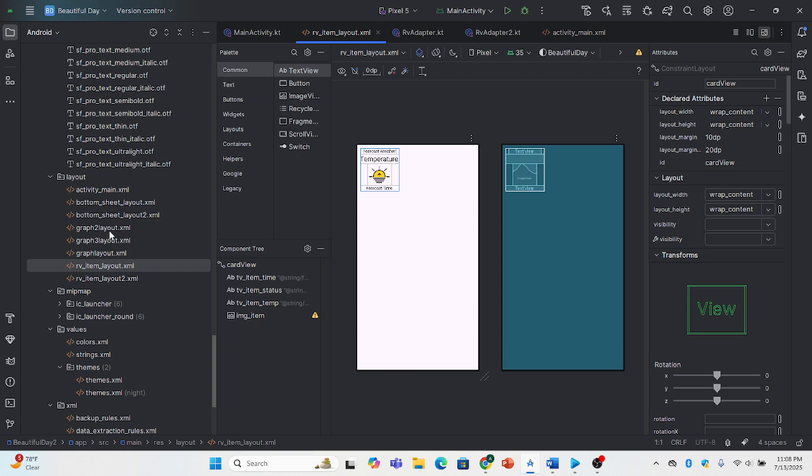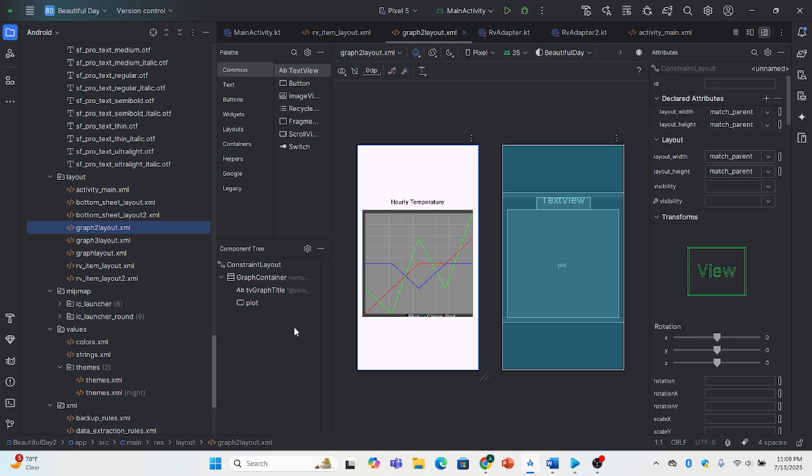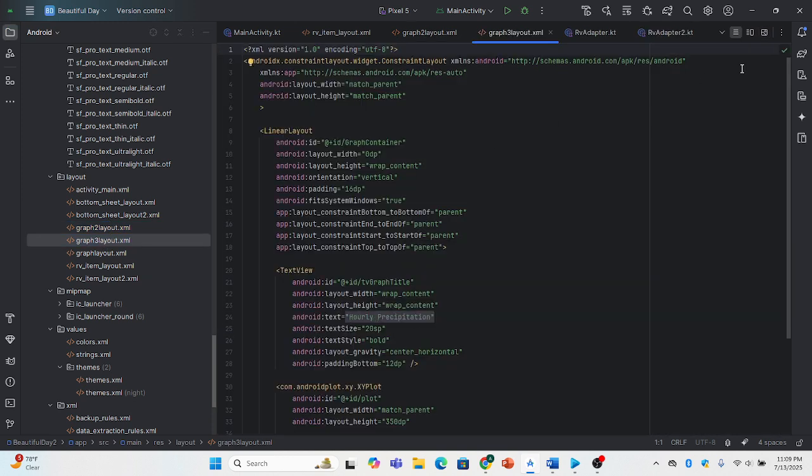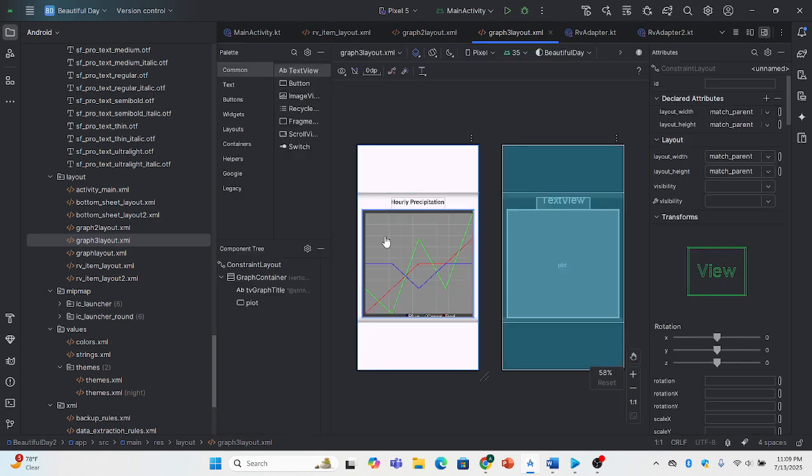The second thing I'm going to go over are my graph layouts. So I have these graph layouts here, and every time I click on the graph, these layouts will pop up and they will have information for my graphs that I have on my on-click functions.